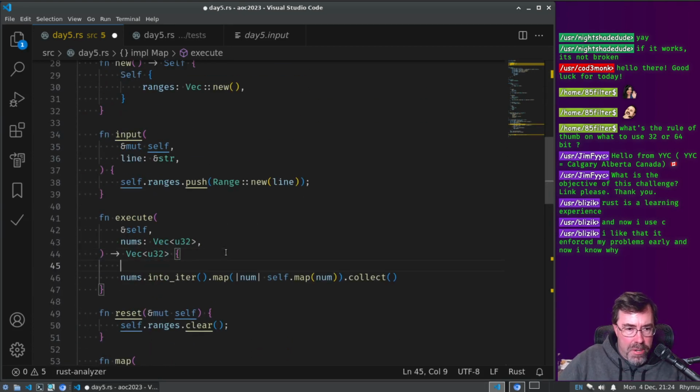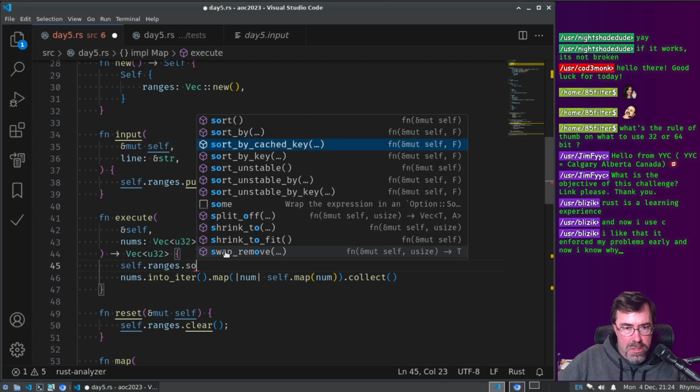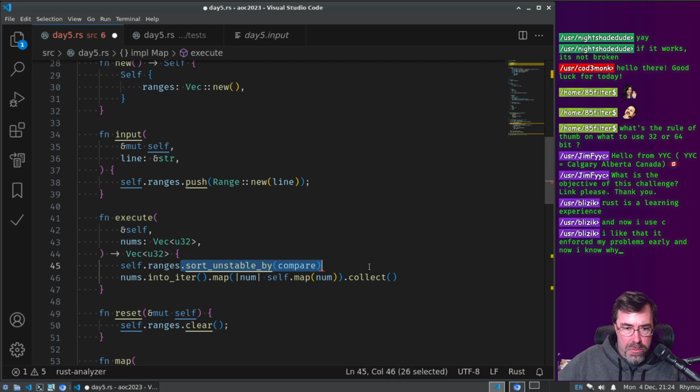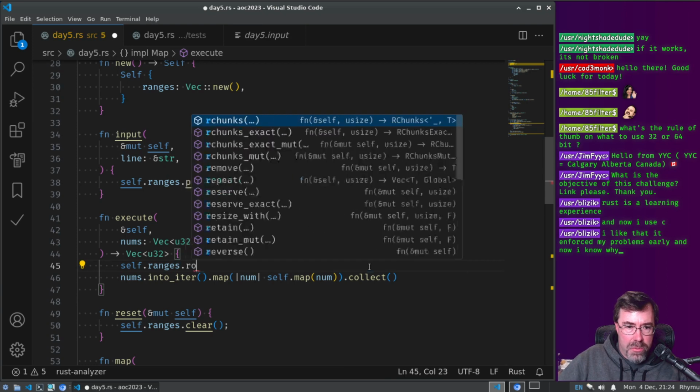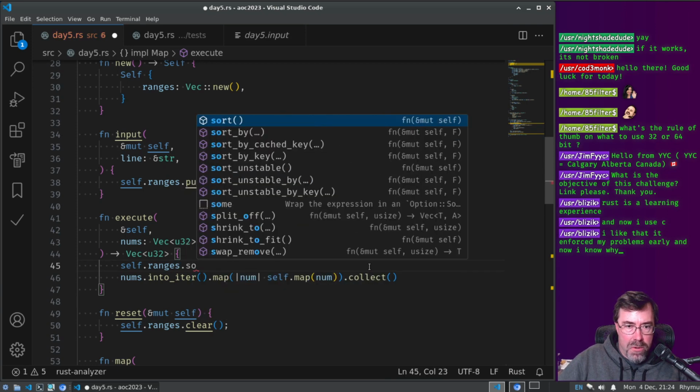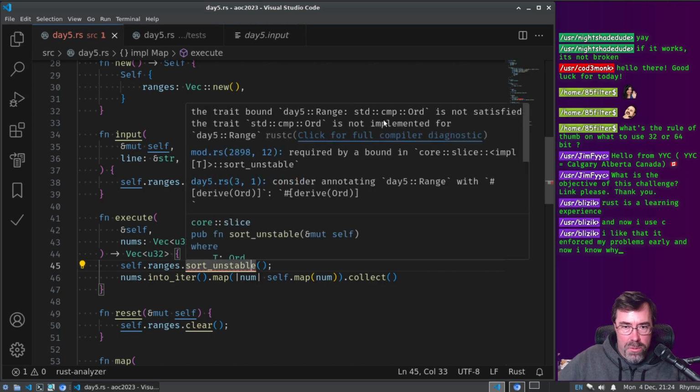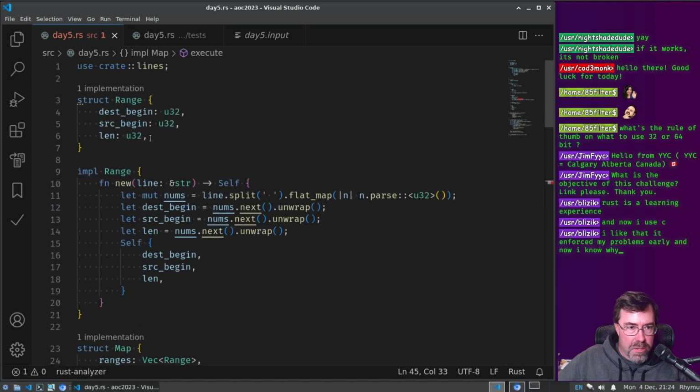Right, before I run the numbers through, I need to sort the ranges. sort_unstable_by, and we'll have a comparator function. Actually, why don't we just do sort_unstable and we'll just make them comparable? Because that would be fun, right? sort_unstable. So this is going to tell me, hey, you can't sort that, or Ord isn't satisfied for Range. Well, we can fix that.